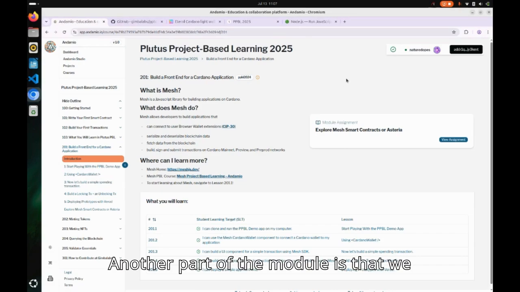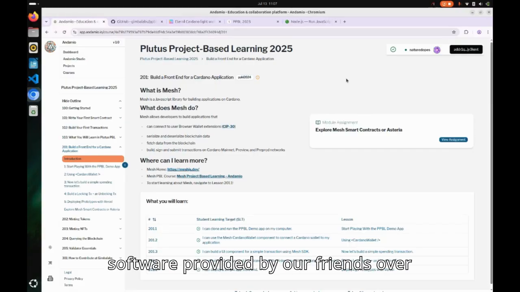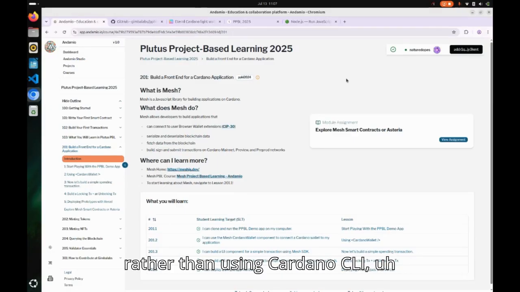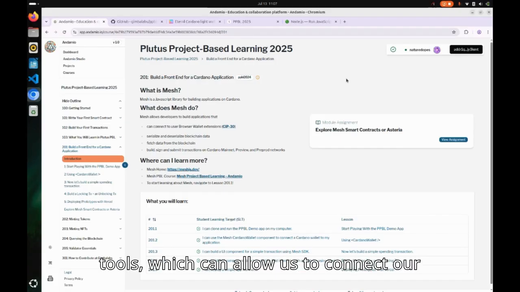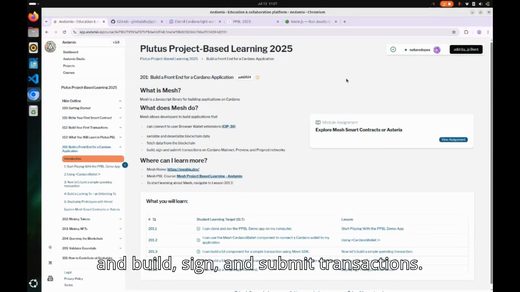Another part of the module is that we will be introducing you to a library called Mesh. Mesh is some great software provided by our friends over there. To overview, it allows you to communicate with the blockchain. So rather than using Cardano CLI, we can spin up a JavaScript project and install Mesh's tools, which can allow us to connect our wallet to the site and build, sign, and submit transactions.